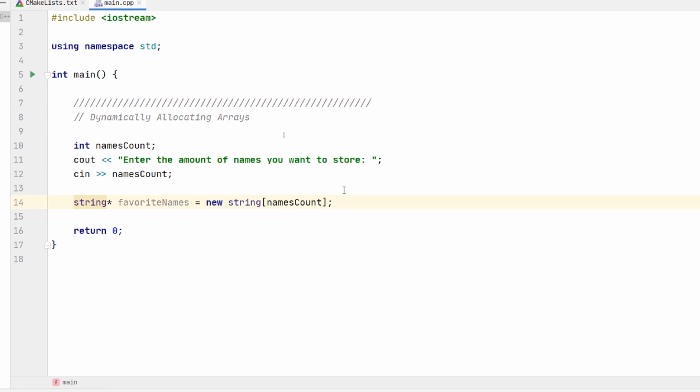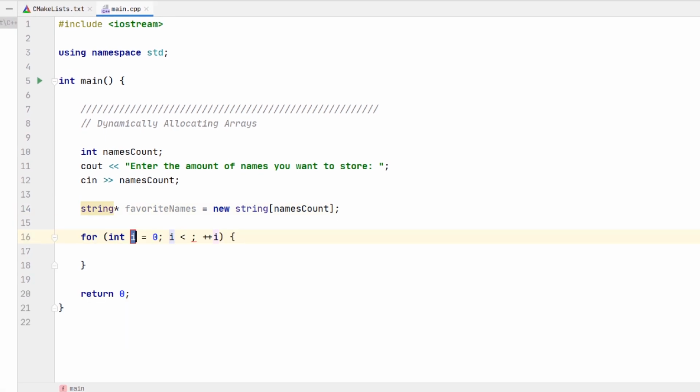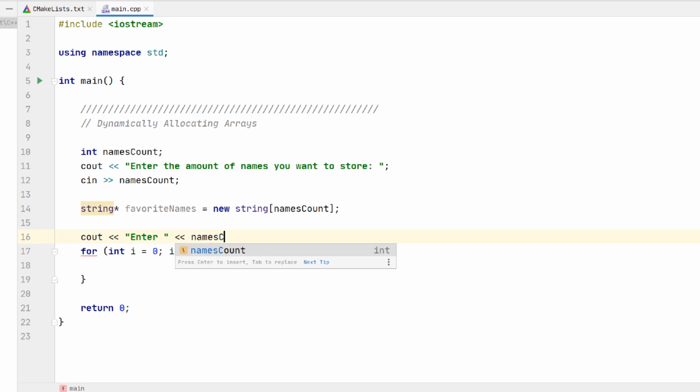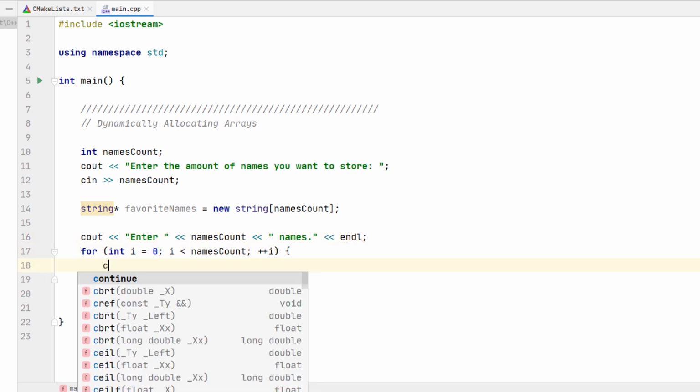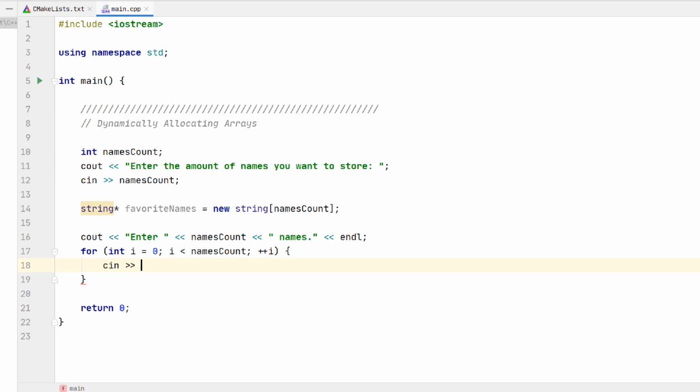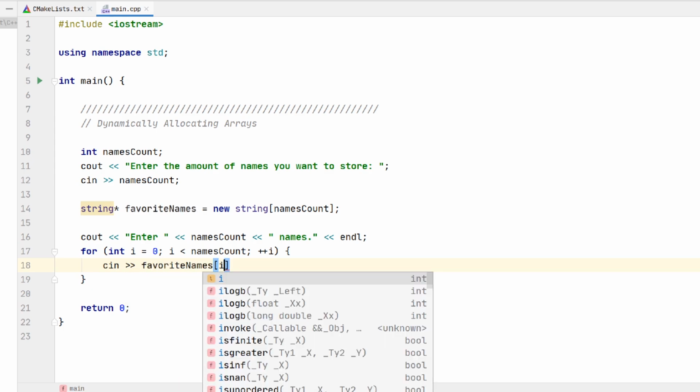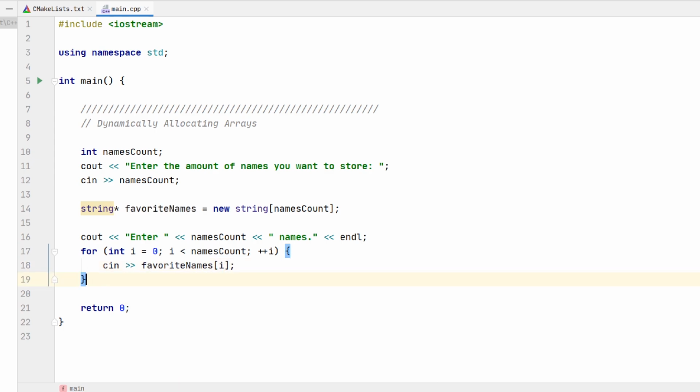So from here, once we make our array, we can then loop through it and ask the user to enter those names. We'll put this in front, so cout, enter, and then however many names, names count, names, for example. There we go, so endl. And then we should get cin favorite names i, just like that. And that should do the job for us.